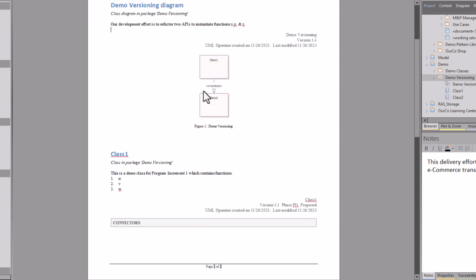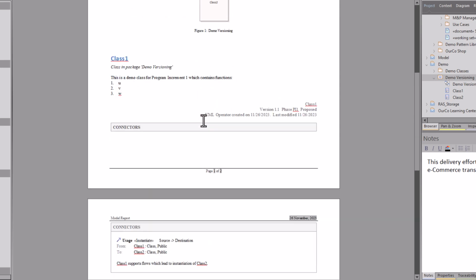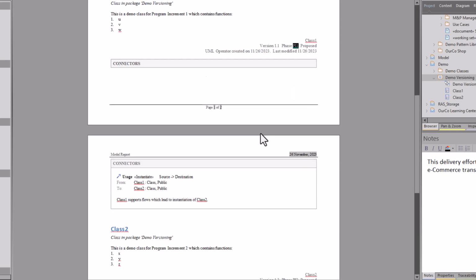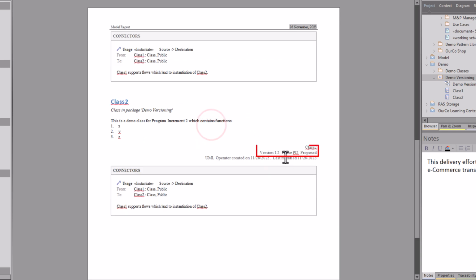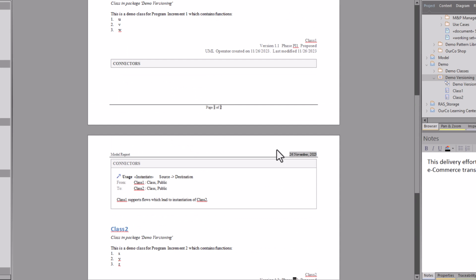We go down into the elements. We included the diagram in the report. We have class 1, which has a version, and it has a phase, PI1. And then for class 2, we have a version, and we have a phase. So we have versioning. Major, minor is what was selected for versioning in this case.